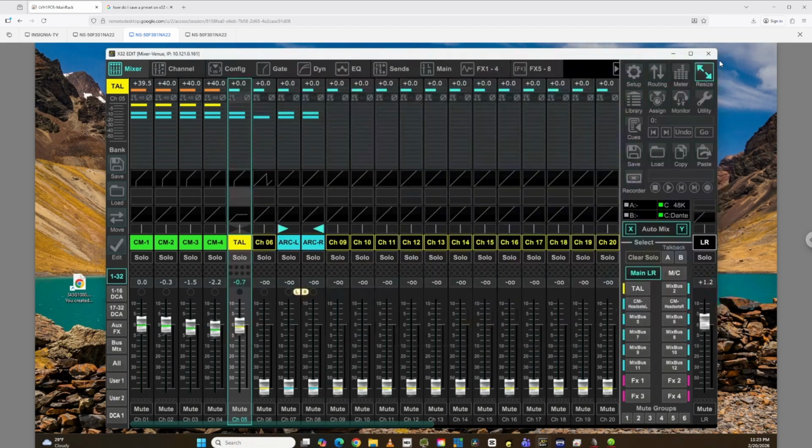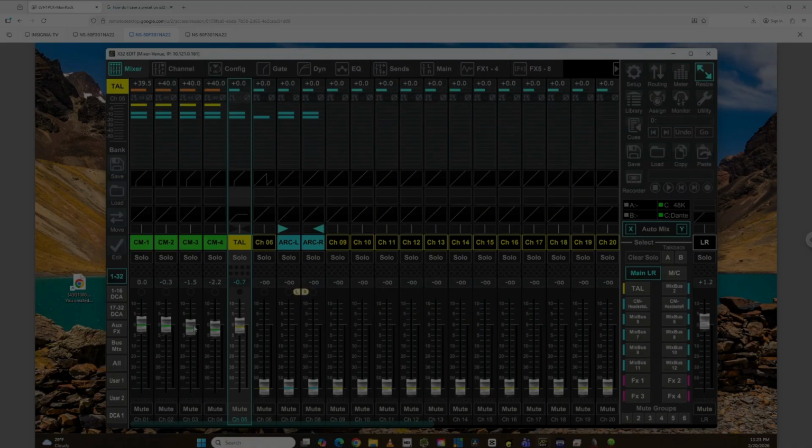So again, to put it simply, inputs 5 through 8 are muted on the main mix bus because they should never be sent to the program output. They're only used for production and communication.